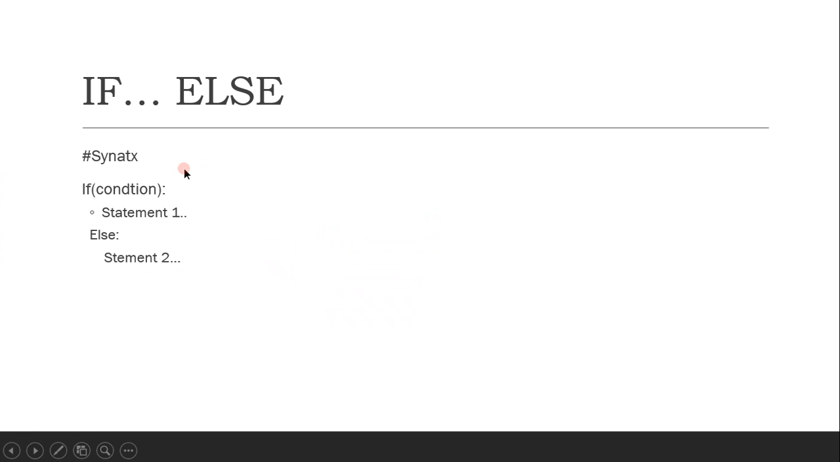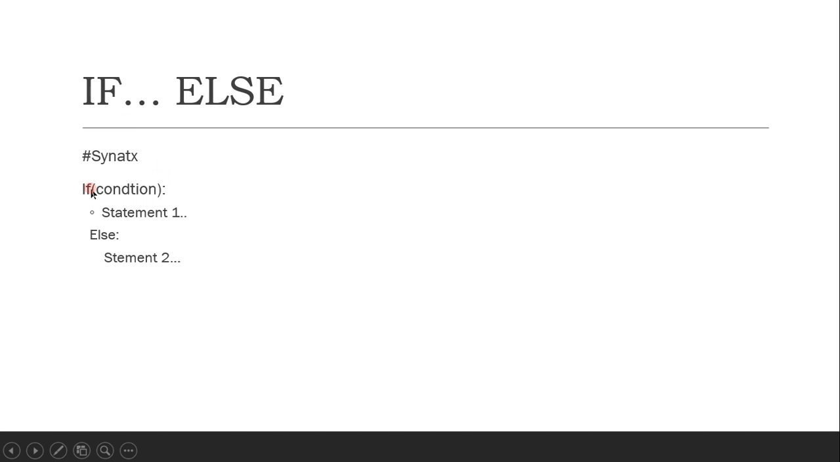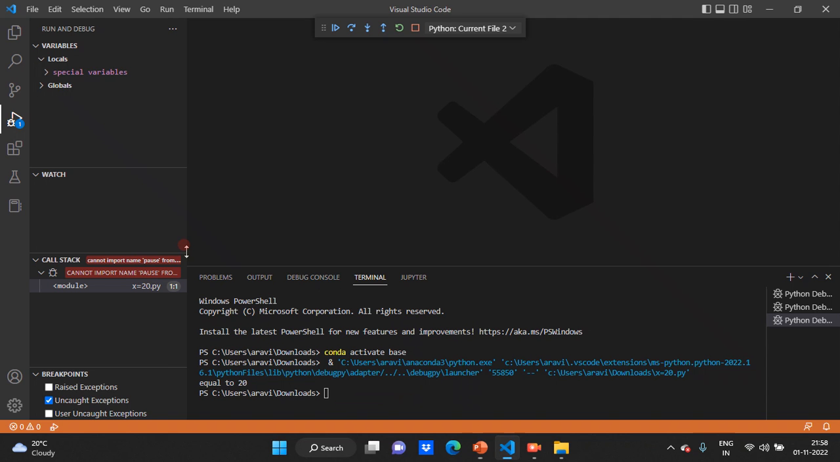Similarly in Python, for the if else statement, here is the syntax: if the condition is true, then statement 1 will be executed. If it is the else case, statement 2 will be executed. We can also have nested if else. Let's move on to the demo, how we can use the if else statement in Visual Studio Code. So I'm just opening Visual Studio Code here.